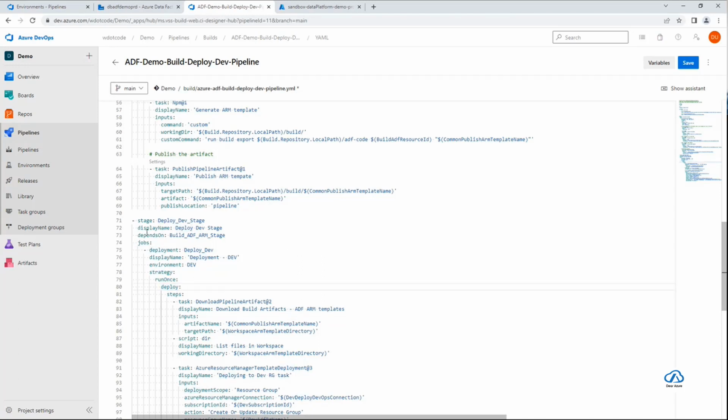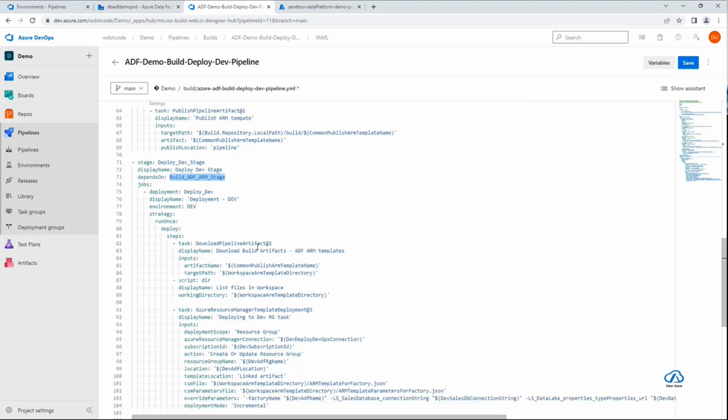Now, one thing I just want to point out before we dive into that piece of code is we define a depends on variable here to say that this stage can only start after the build ADF ARM stage is completed. So we cannot jump ahead without the build being completed first.